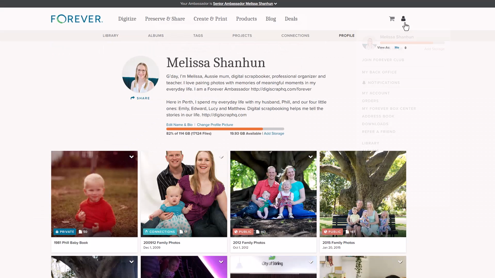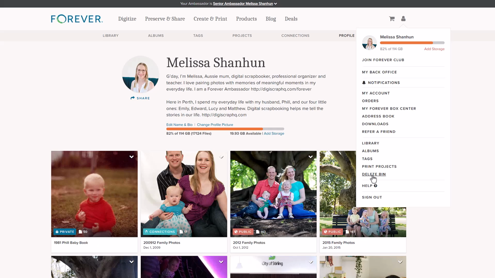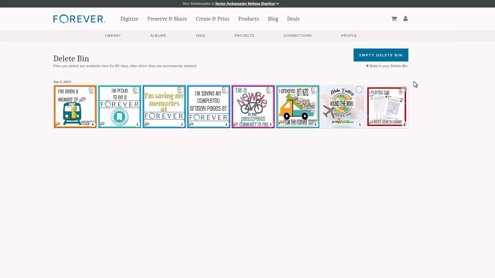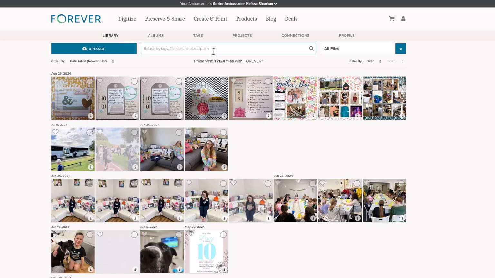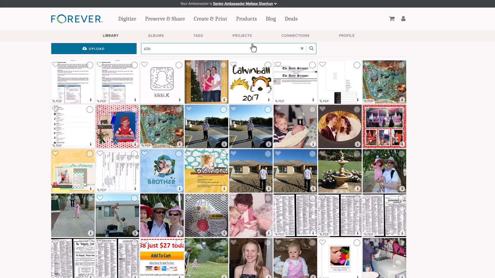So now I'll just go into my delete bin and I can see everything I've deleted for now. So I go back to my library and I search P2P. I can't see those files at all, but they're still in the delete bin for now.